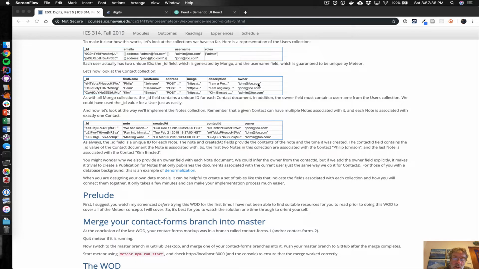Because one of the things we want to do is only publish to the client the notes that are owned by the user who's logged in. We don't want the user who's logged in to be able to see all the notes written by everybody in the system. And so by including the owner field in the notes collection, it makes it extremely simple for us to create a publication which will only provide to the client those notes that are owned by that particular person, that were created and should be managed by that particular person.